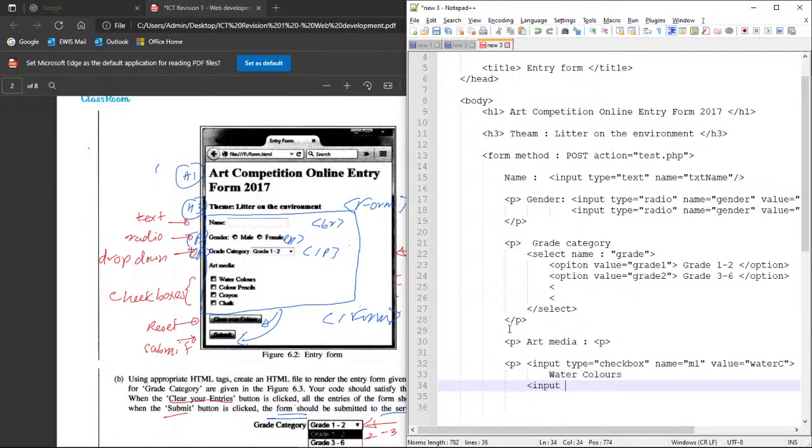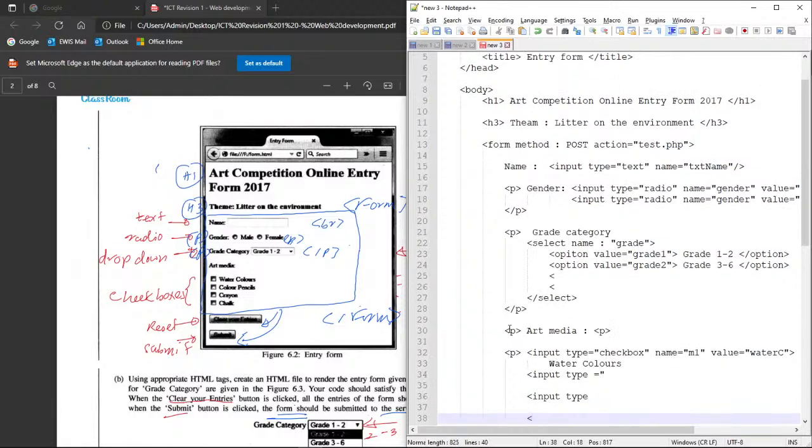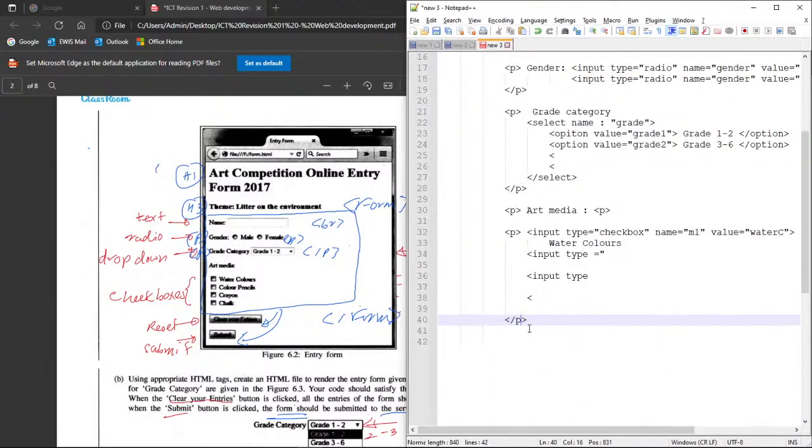Next comes the next input type, and I'm going to do the same, right? Input type and input type, and another input type to mention the rest, and that paragraph is closed. Paragraph is closed, right? So I will repeat the same if needed. So that's the end of the form.